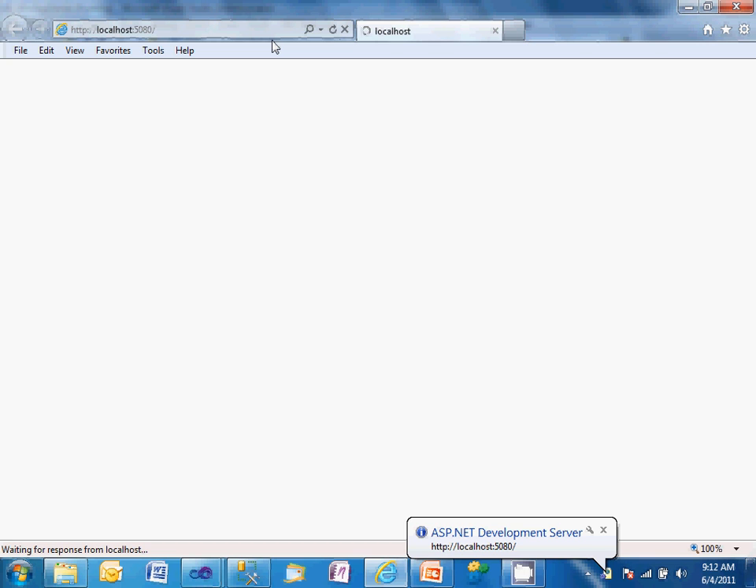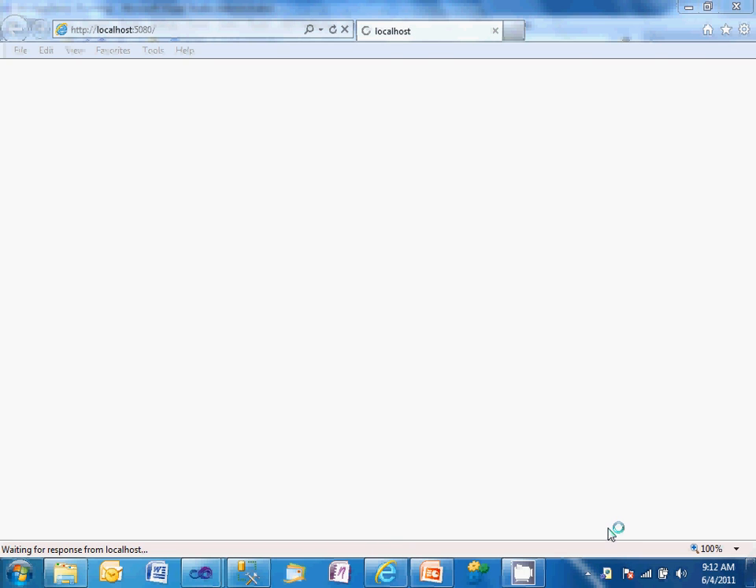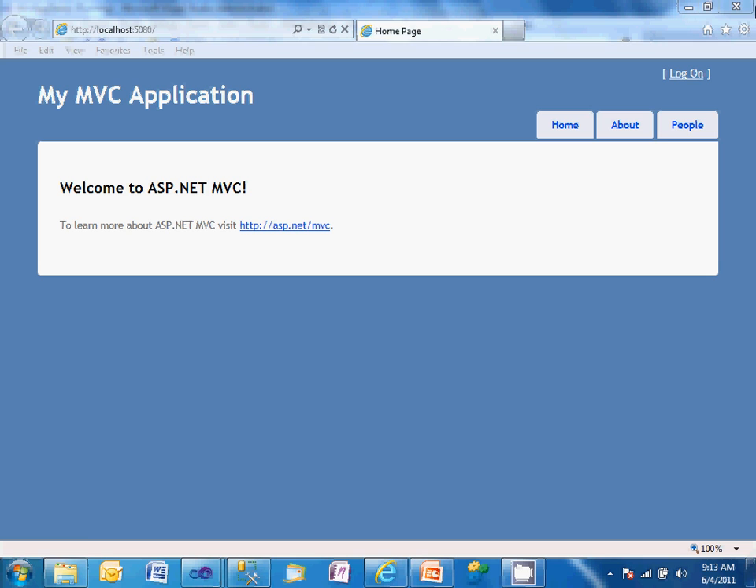So one of the side effects of the routing engine in MVC is that you have very, very clean URLs in your app. You don't have person.aspx or some random page. Instead, you have just person. So if I click on People and you look at the URL, hopefully I didn't break anything in the process here. But no. We'll see.